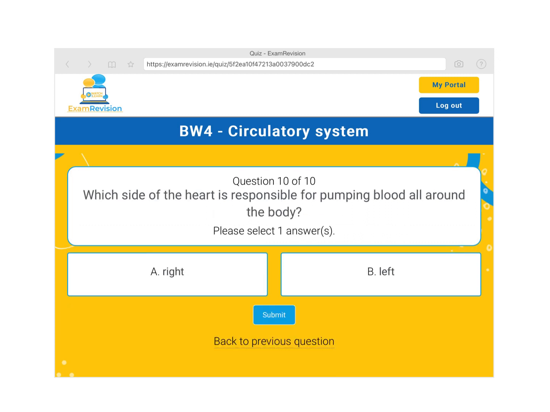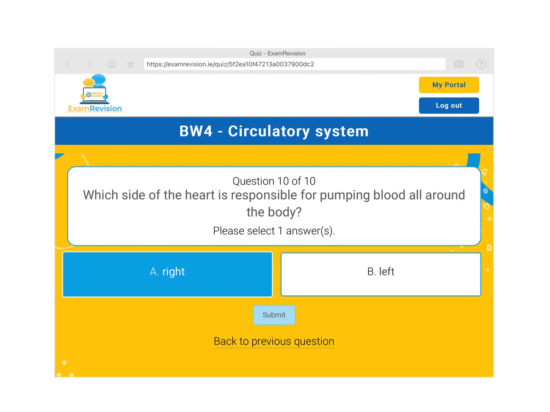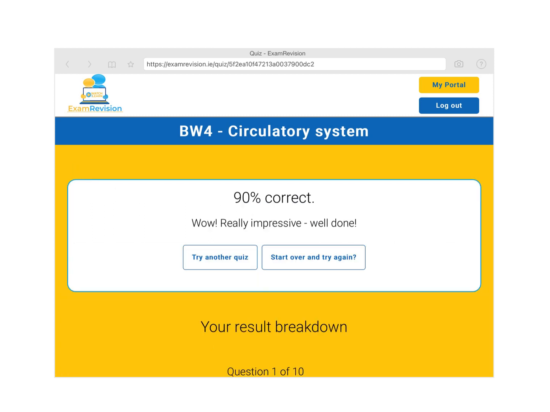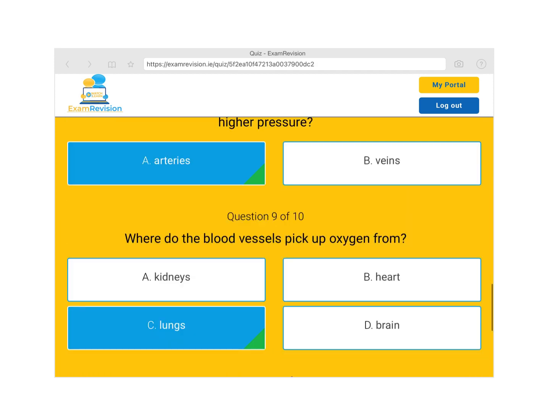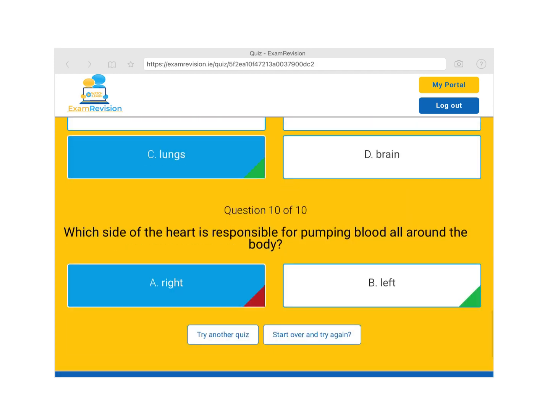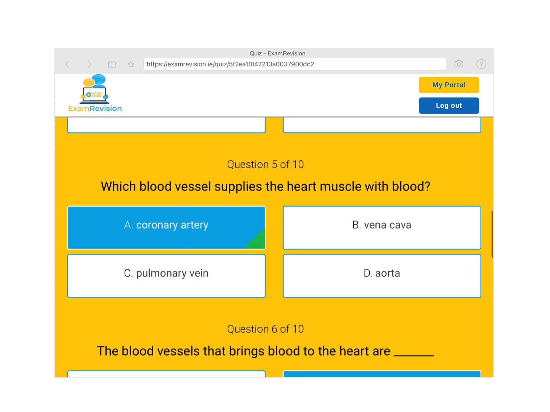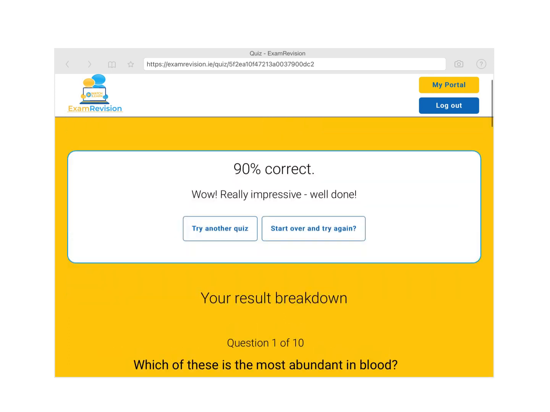And we get the last one wrong here on purpose. So we know that's the left-hand side, but I'm going to press right-hand side. And we can see here we got 90% correct. Okay, if we go down here to our result breakdown, we can see we got the first 9 correct because they're all highlighted in green, but the last one there was incorrect because it was highlighted in red. So you can do the quiz again and again and again until you're fully comfortable with the topic.